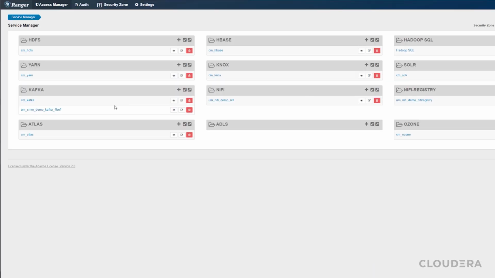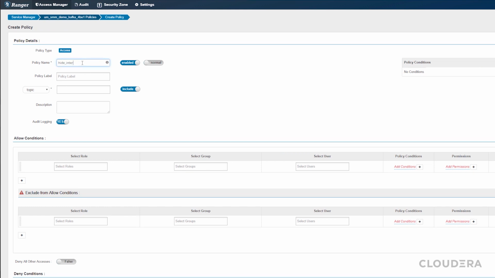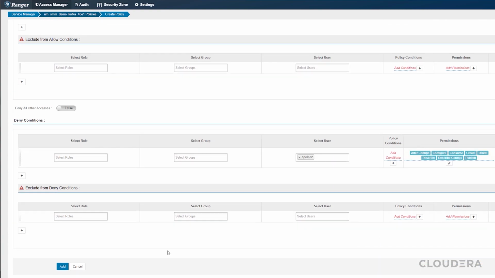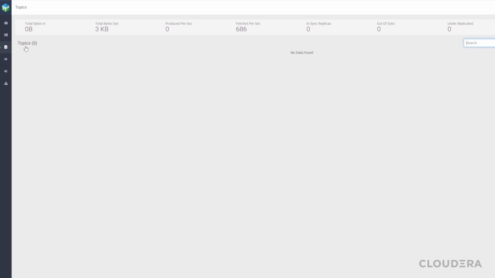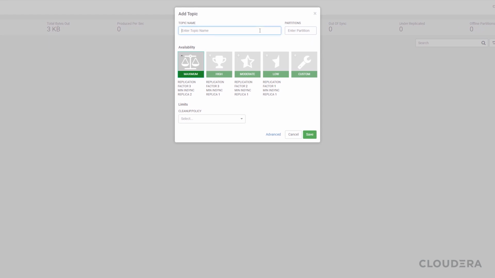To adjust what topics specific users can see, we're going to head into Ranger, which is integrated thanks to the Cloudera Data Platform. Within Ranger, we can configure our current user to not have any access to topics beginning in _SMM. Heading back into SMM, we can now see that there are no topics accessible to our current user. To create a new topic, go over to the right-hand side and select Add New.